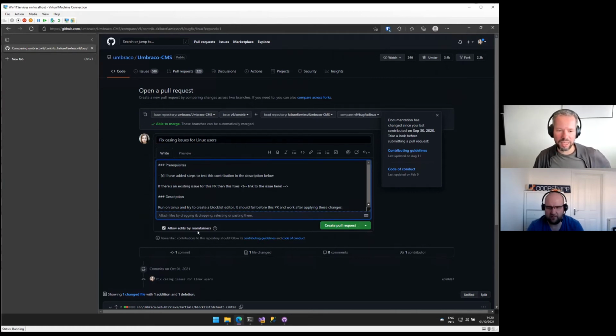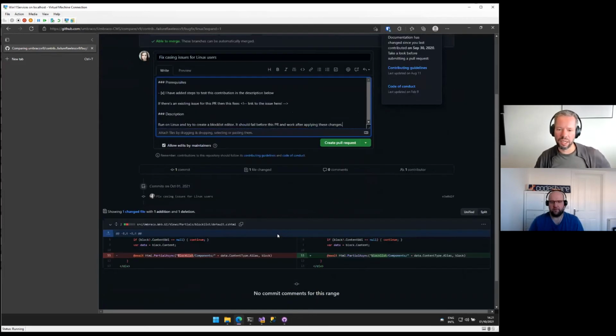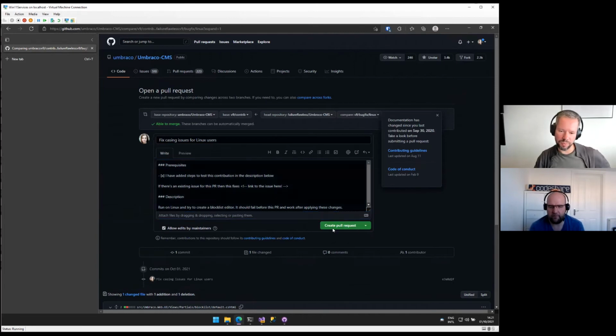Yeah. Here's a fun checkbox: allow edits by maintainers. If we're generally happy with your pull request when we're reviewing it, but we see one little thing that's off, and you allow this, which by default is on, we can make a quick change before we merge it. So we don't have to ask you, hey, can you make this change? And then wait for you to get back to it. Right. So I love when people leave this on.